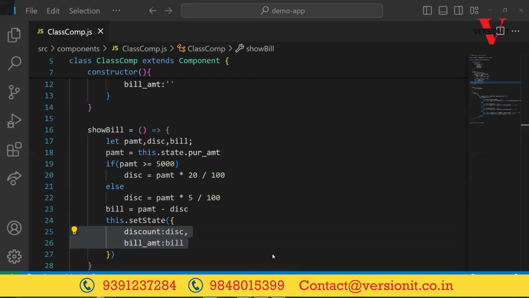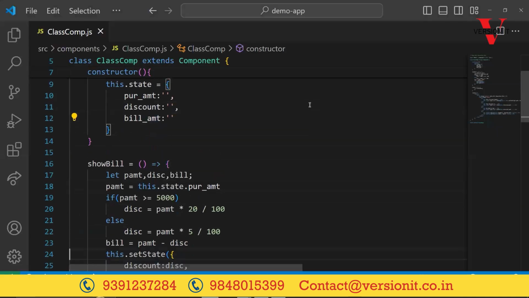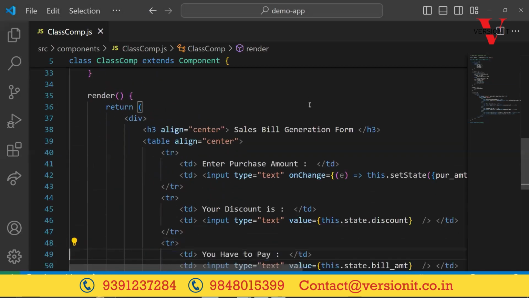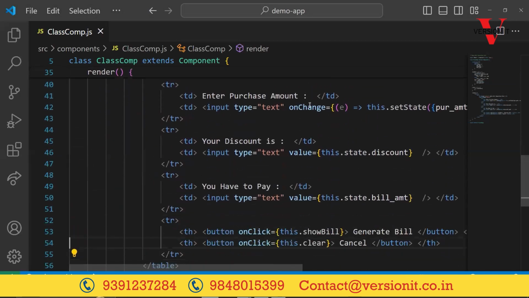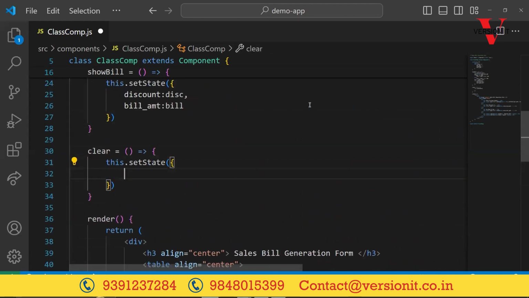Let's try to run the program. Enter purchase amount 15,000, okay? 20% discount, something like that. Next, enter purchase amount 1,500, 5%, whatever we want, we can write. Now the cancel button. What do we have to write there? Input type equal to button, cancel, on click equal to this dot clear.